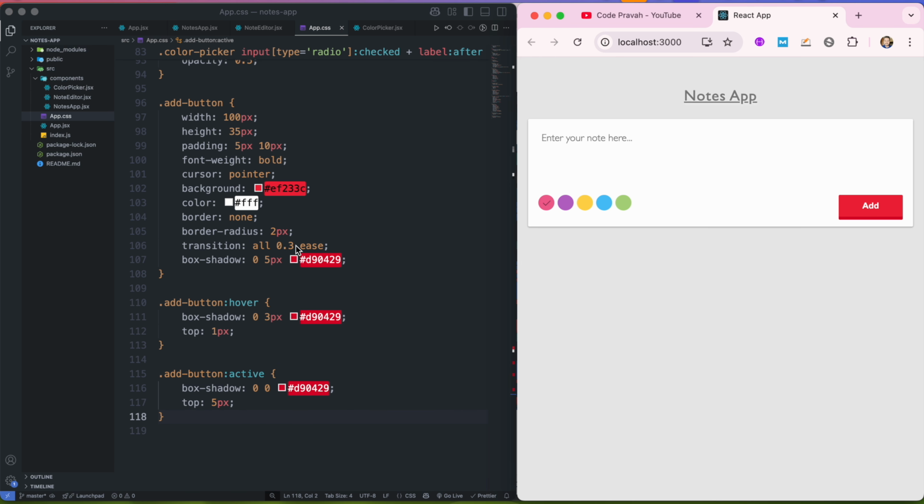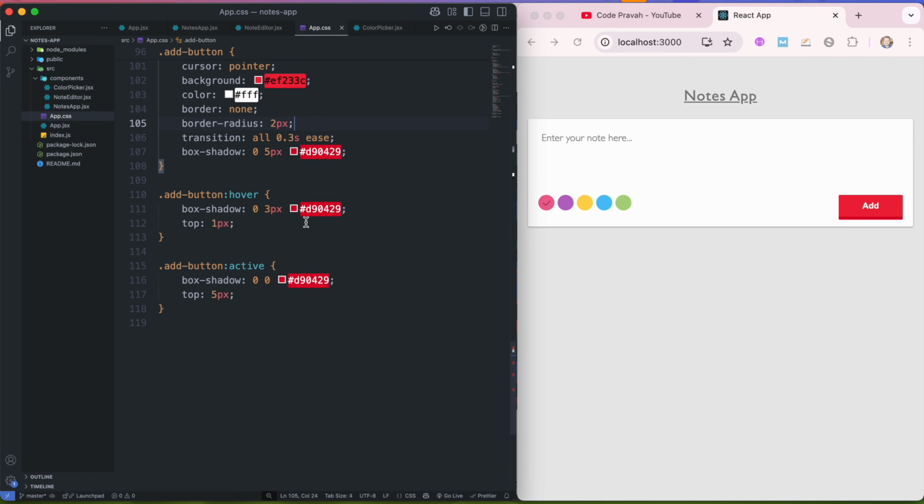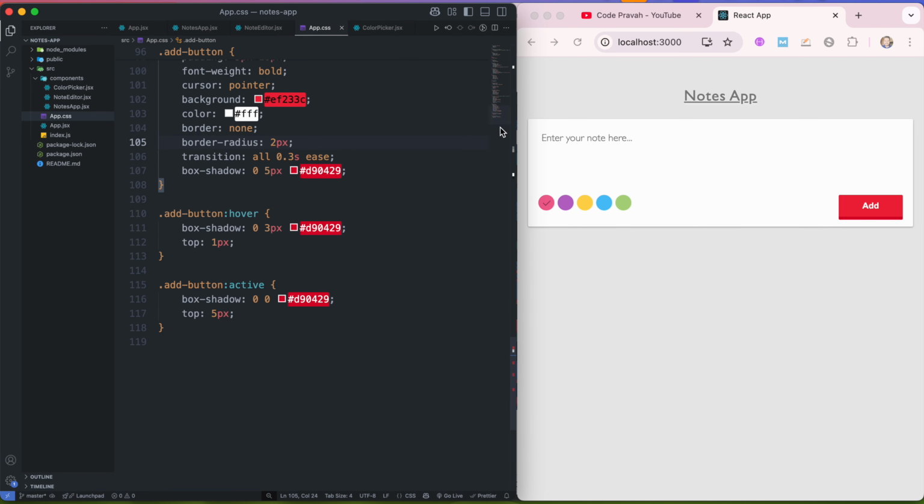I think I missed seconds. Okay, let me add seconds here in transition, and now you can see it's working smoother now. Now let's work on the functionality part for this Notes app.